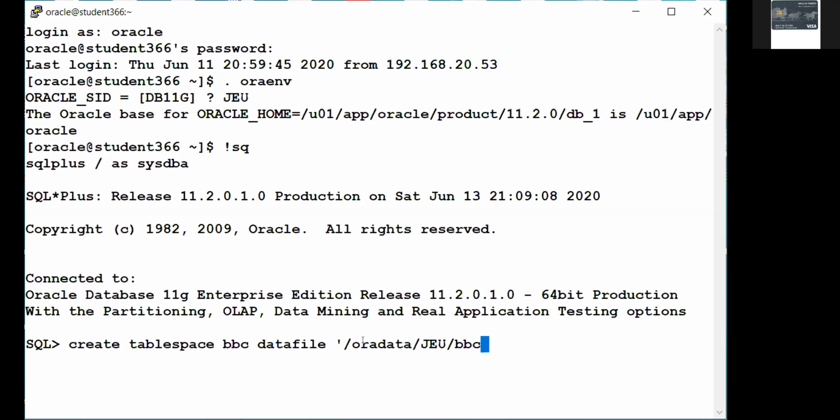I put like 01.dbf. String. Size. Which size do you say? 25. Come on, man.